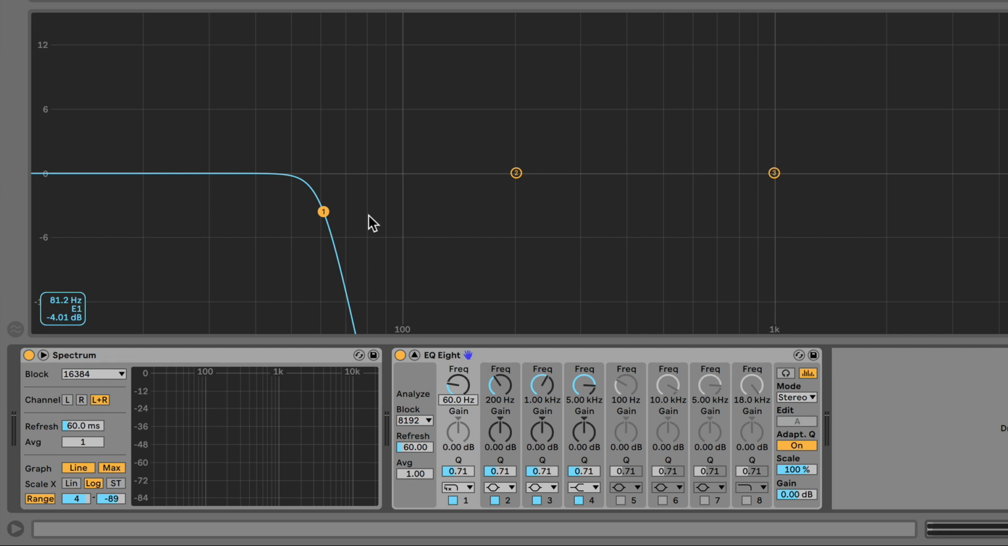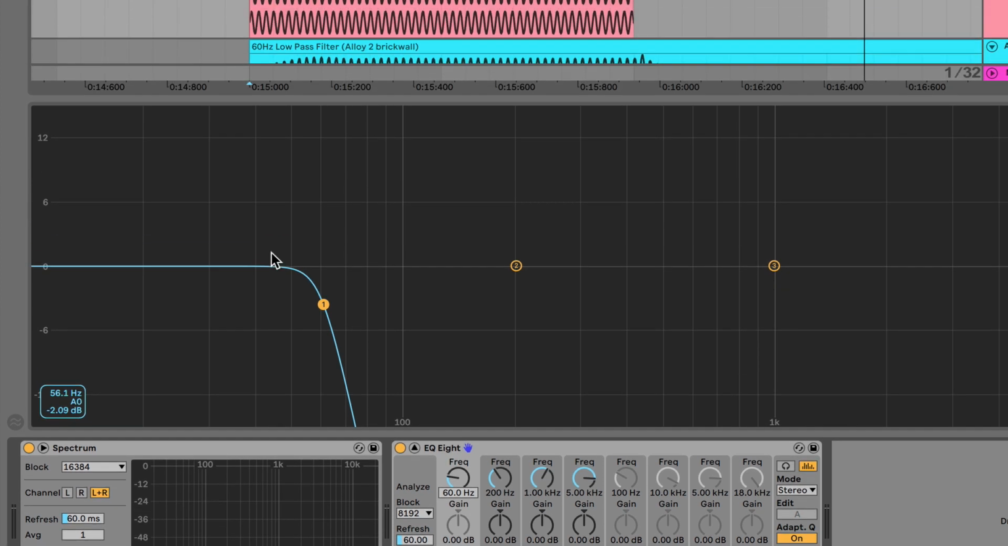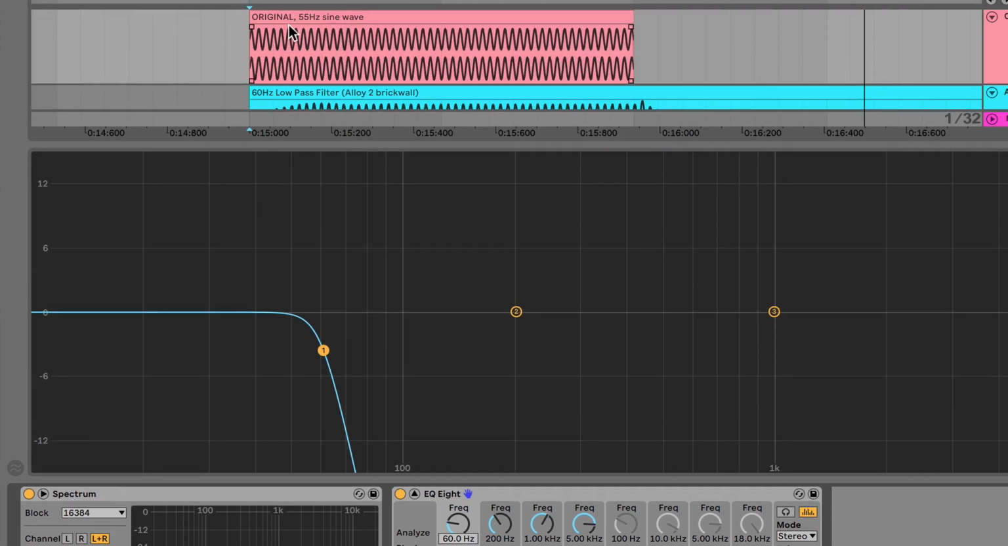But either way, it's a natural thought process. Well, what can possibly go wrong? If I have a clean, flat 55 Hz sine wave, this pink guy up here, and I apply an EQ curve like this, what's it going to do?